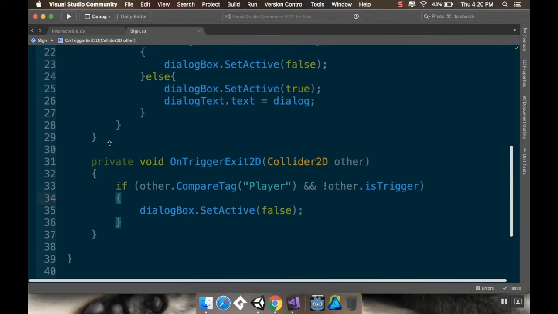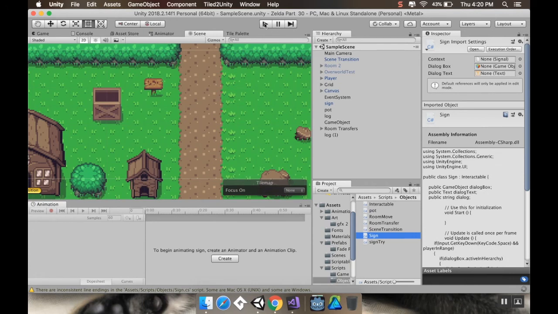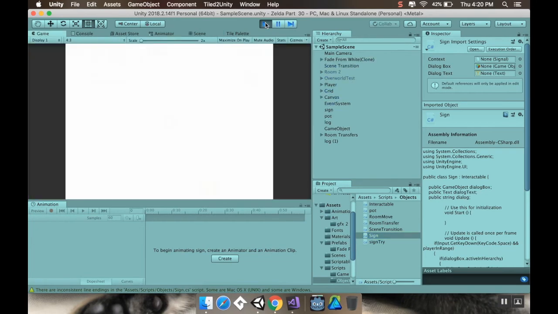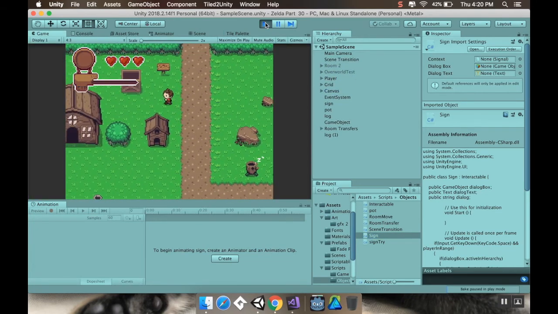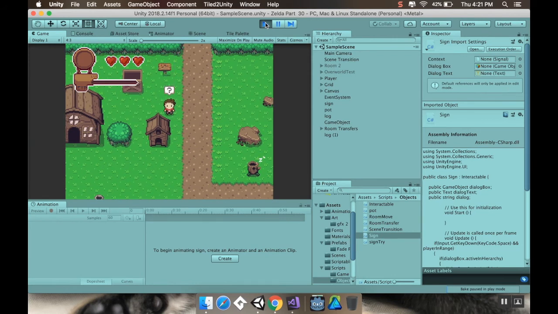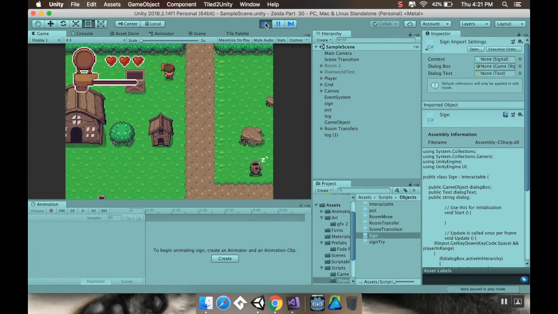So I'm going to save all my scripts. I'm going to go back into Unity here, and it's going to save. As soon as it's done compiling, I'll hit play. If I did everything right, the behavior should work the same as it did before. So let's test that. If I hit play, all right, so going up here. Okay, so the exit didn't work.